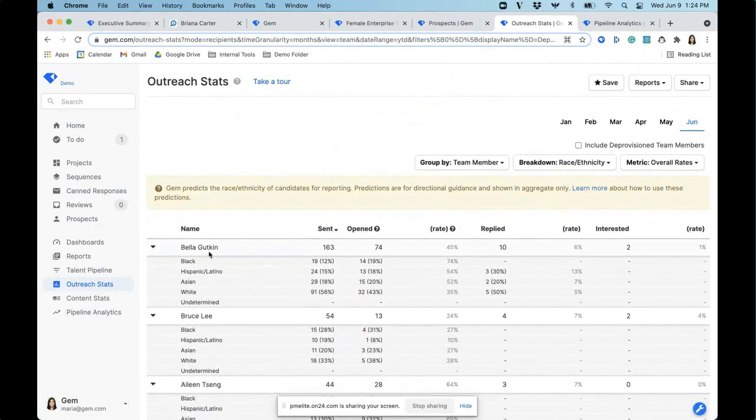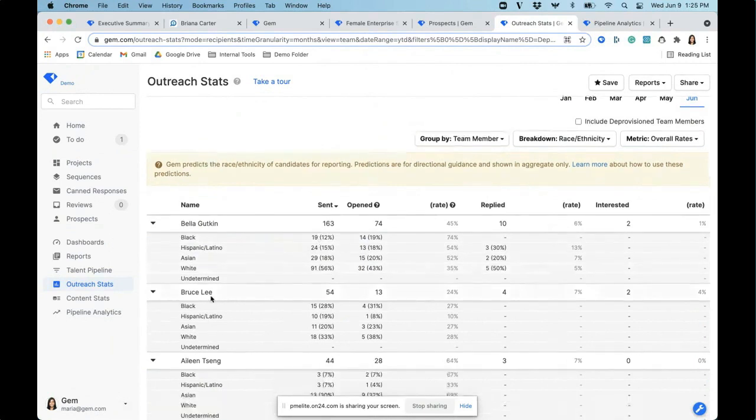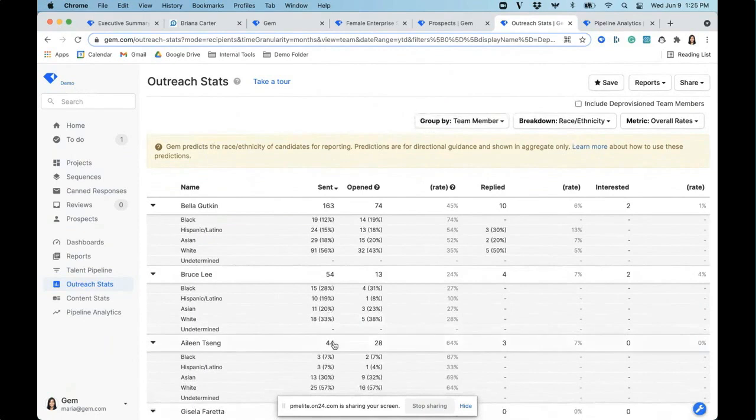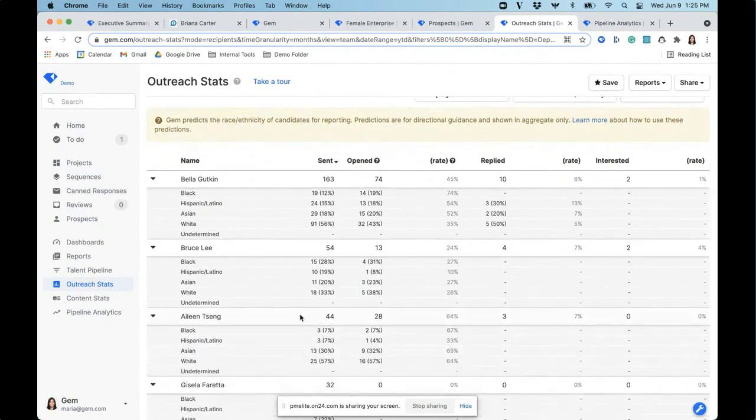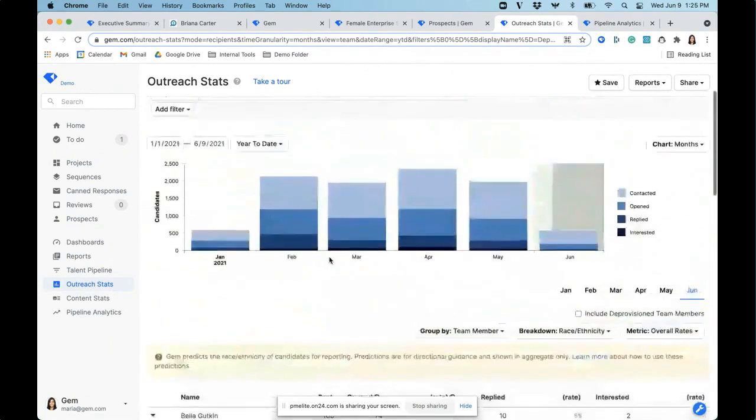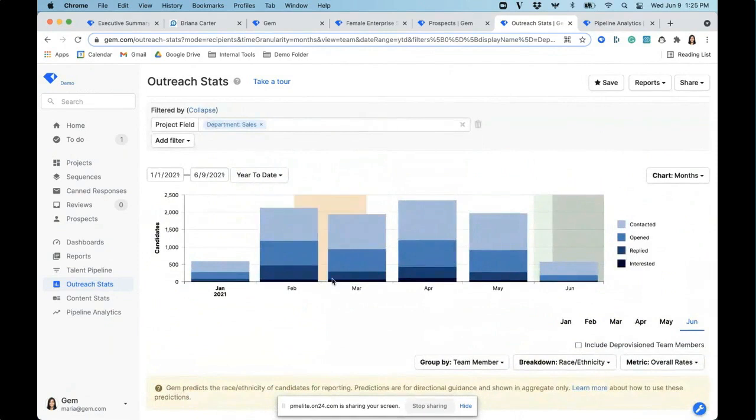So here it's now broken out by recruiter. So I can see Bella and her outreach activity, broken down by the different race and ethnicity groups. Same with Bruce. And again, this is a great way where we can learn from each other and see, is there something that Bruce is doing differently that we can maybe take, maybe take his templates and understand his outreach activity. So great for those leaders there that can tap into our individual contributors to give them that spotlight and learn a thing or two from them. So that's in terms of the outreach and open and click rates.